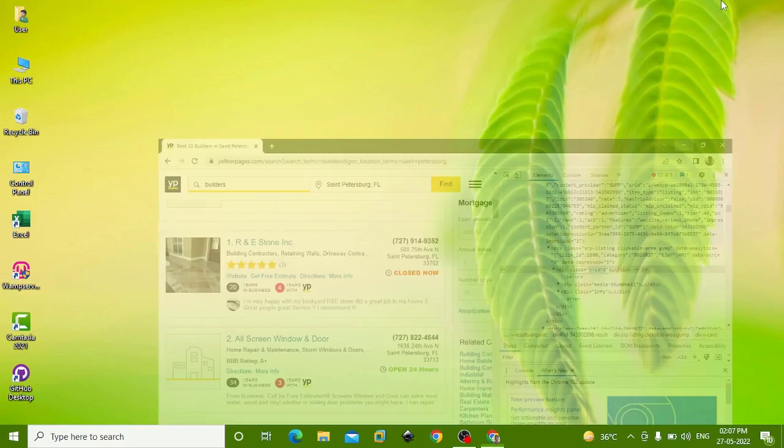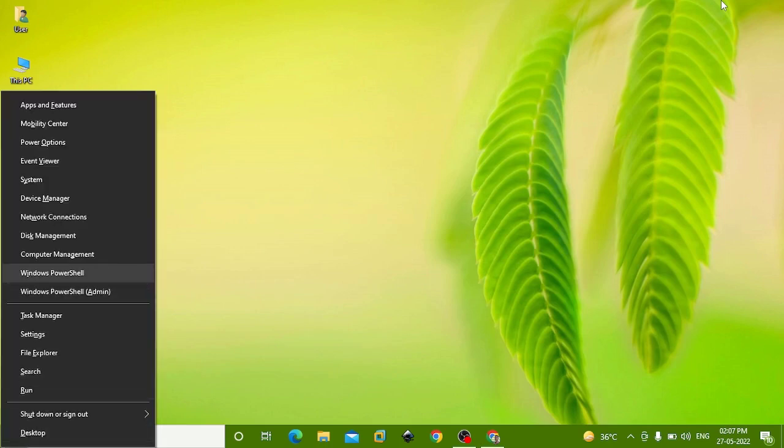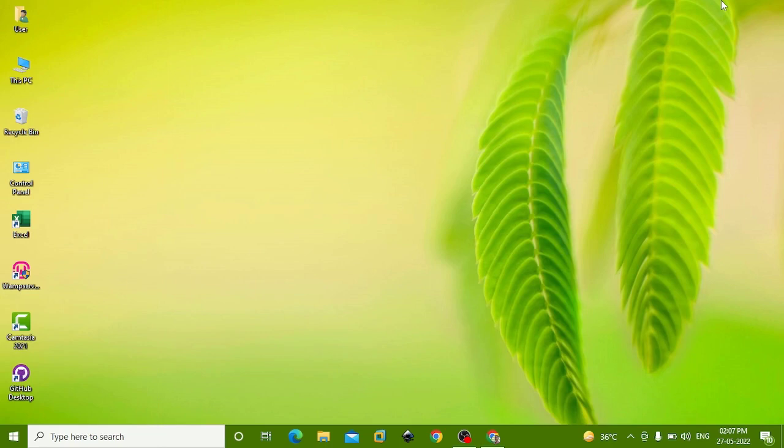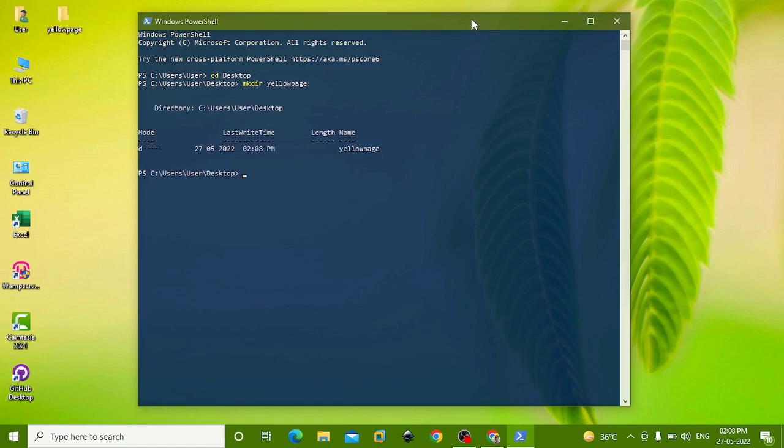Now I'm going to open up our desktop, hit Windows and X to get this pop-up, and open up Windows PowerShell. After opening our shell, go back to the desktop and create an empty folder. Our folder name is Yellow Page. You can see with the help of make directory, we have created the Yellow Page empty folder. Now go inside this Yellow Page folder.